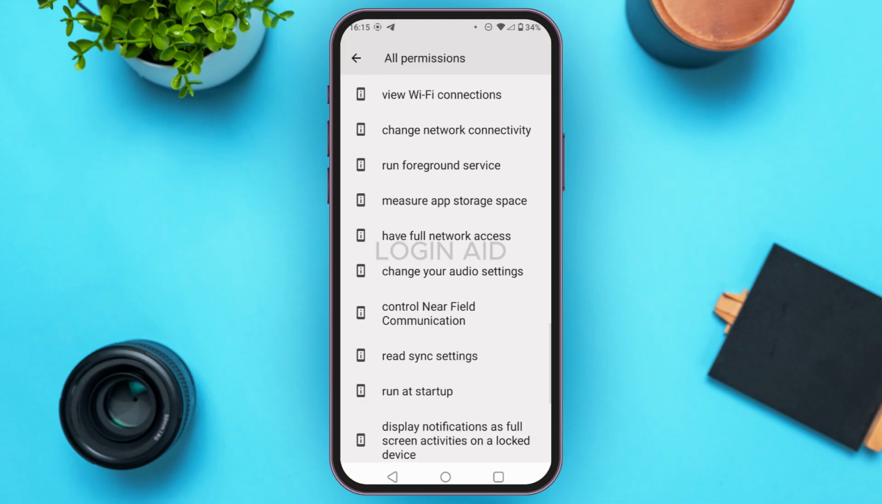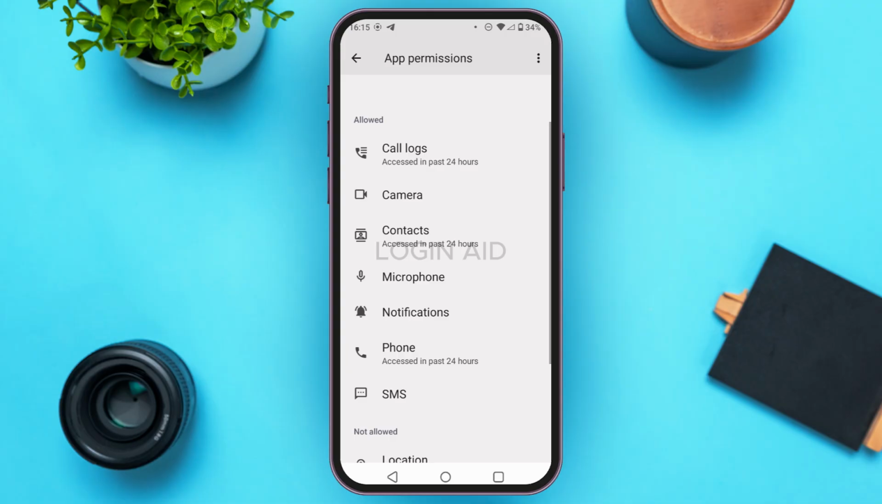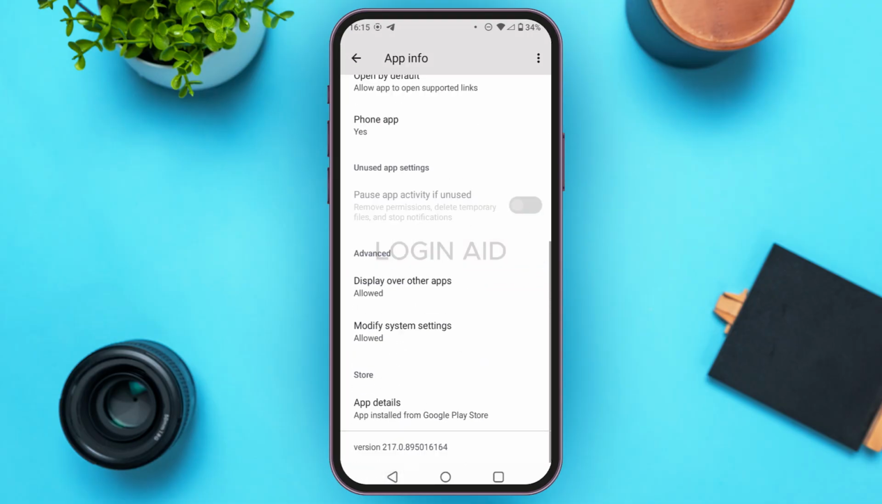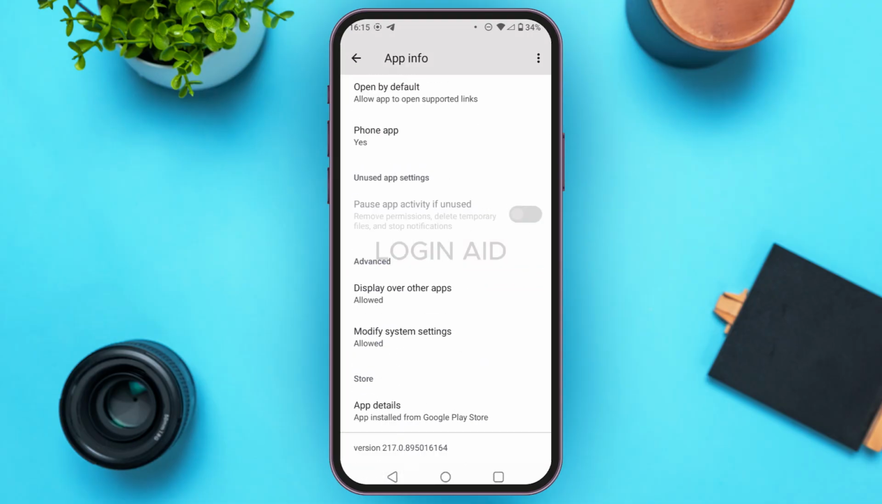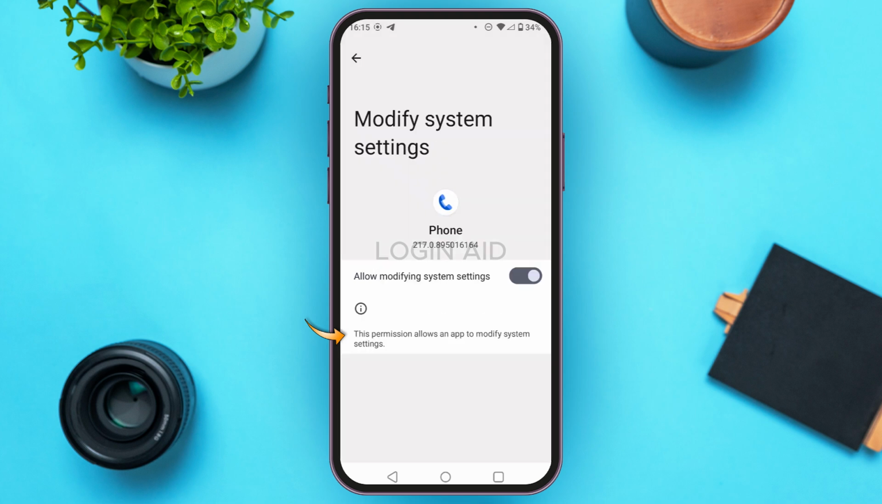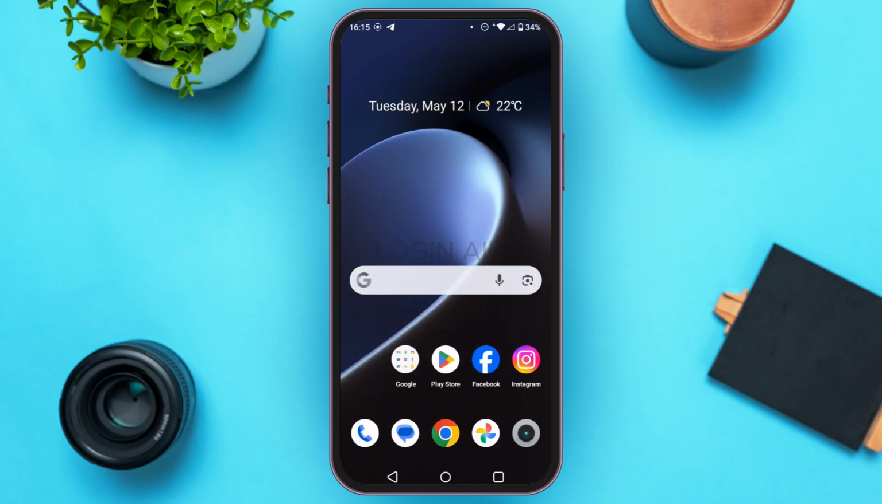So what you can do is simply go back. In order to prevent it, in the app info interface, scroll down, tap on this option modify system settings. Now after you do that, make sure to toggle off this button for allow modifying system settings. Now your phone app will no longer be able to modify the system settings. Now after you do that, open the phone application.